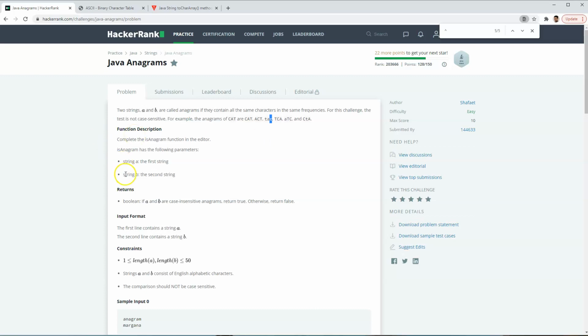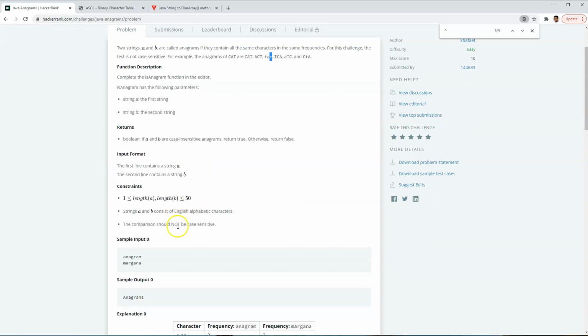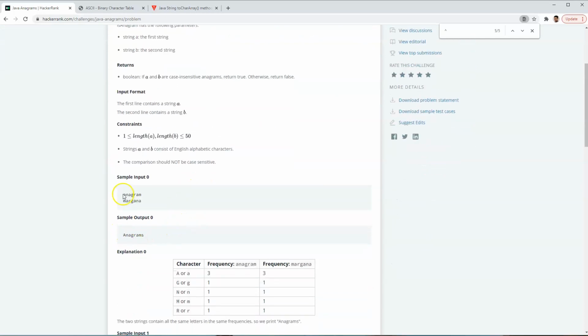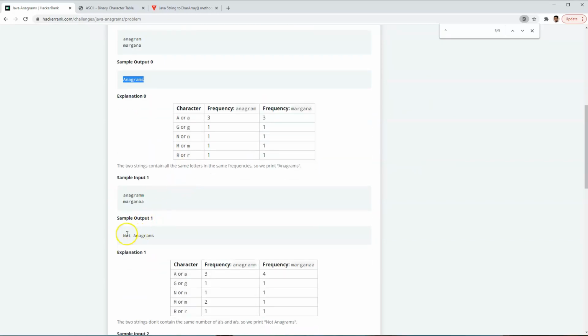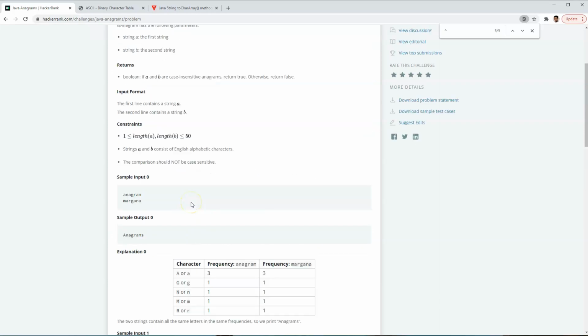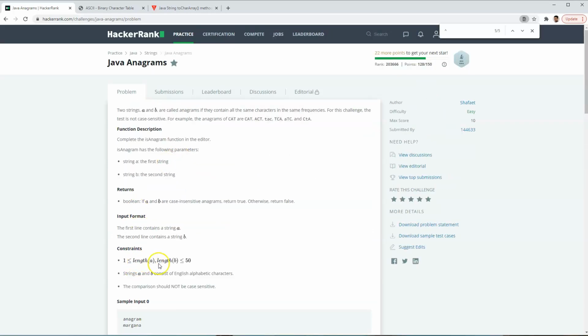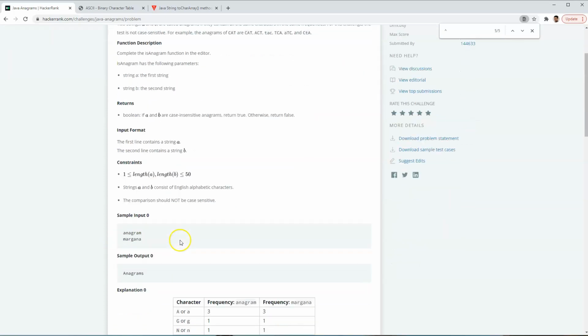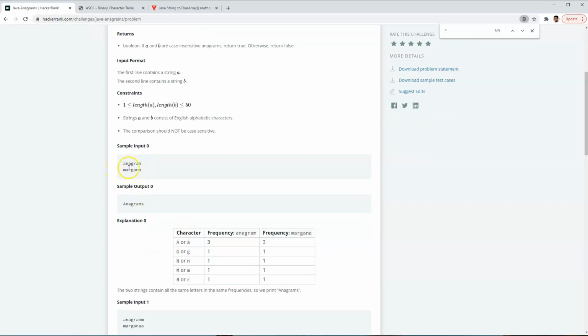So there's a function which we need to complete, which calls isAnagram, which returns a message: if the two strings are forming anagrams, then it says Anagrams. Otherwise, it should say Not Anagrams. The length of the strings will be between 1 and 50, and input is provided in the form of two strings entered through standard input separated by a new line.